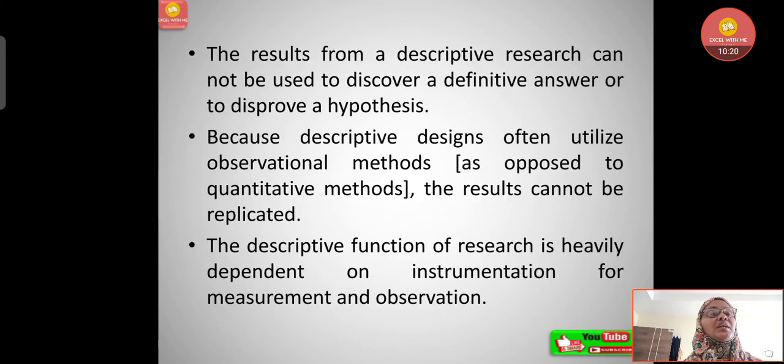The results from a descriptive research cannot be used to discover a definitive answer or disprove a hypothesis. Because descriptive designs often utilize observational methods as opposed to quantitative methods, the results cannot be replicated. The results can never be replicated in descriptive research. The descriptive function of research is heavily dependent on instrumentation for measurement and observation.